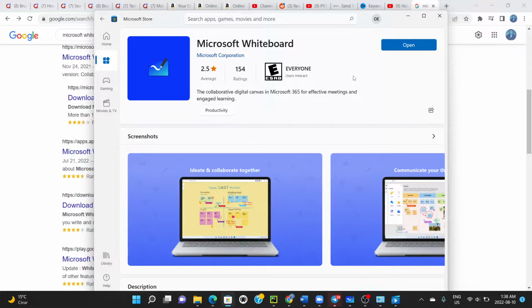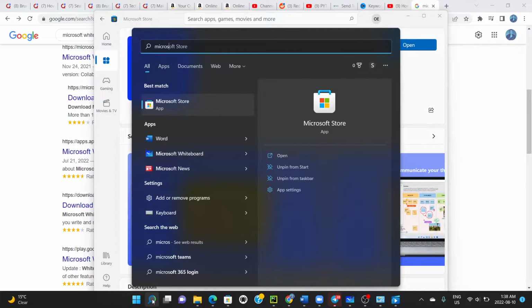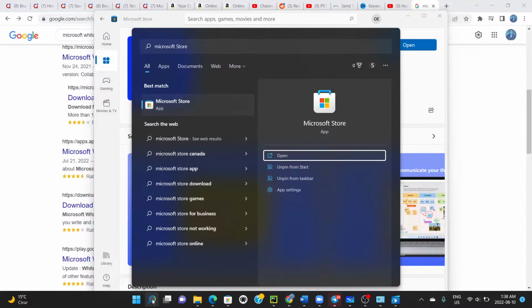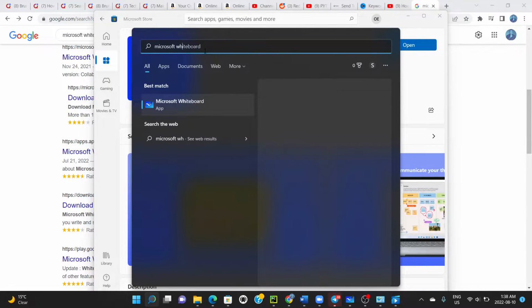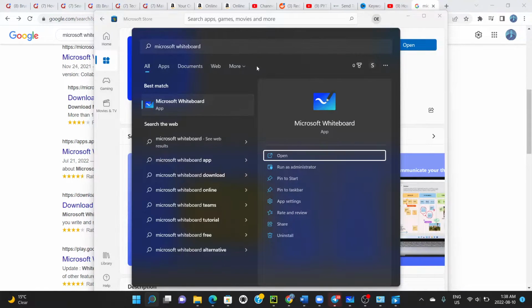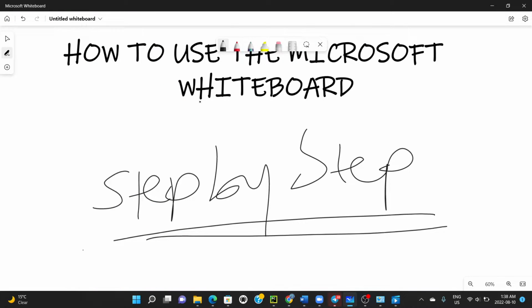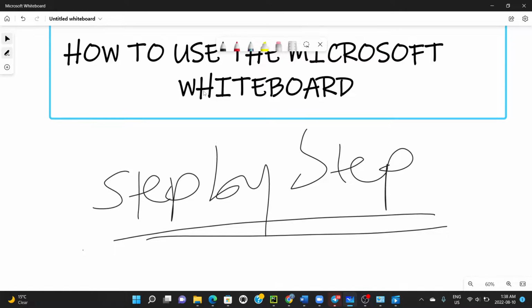Okay, now you're done downloading the software. You can now go to your Windows bar and you type in Microsoft Whiteboard, and once you type it in here, it looks like this. You just click on open. Once you open it, it launches, and when it launches, it looks just like this. Okay, exactly. I was using the board in this at the start of this video, so this is how you know the board. It looks just like this.